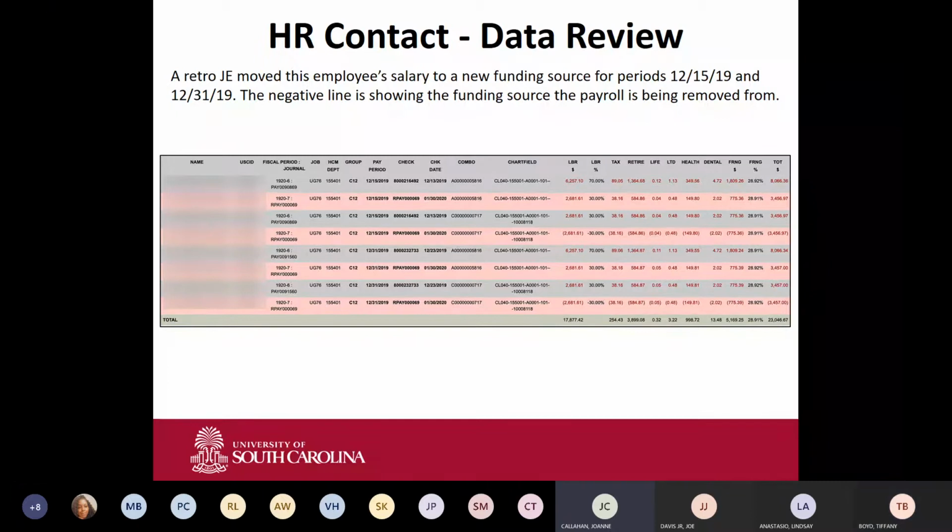So for this employee, there was a retro JE moved to a new funding source for periods 12/15 and 12/31, fiscal year 2019. And you can also see that there are some removing and adding of funding sources here. So that's what this screenshot is showing you.